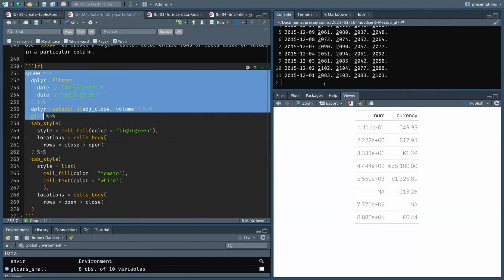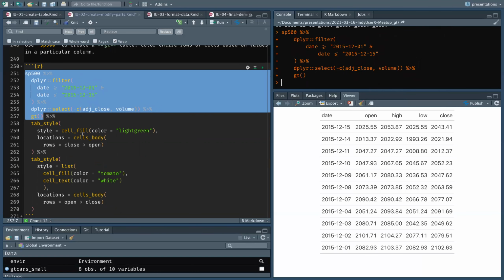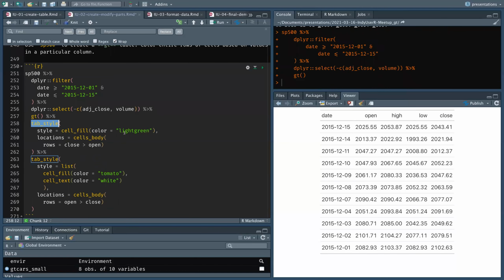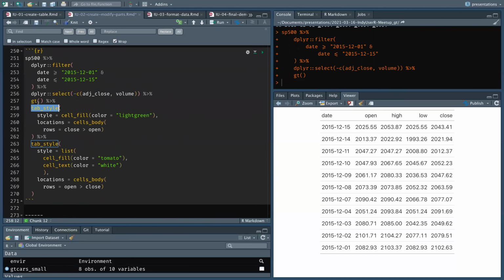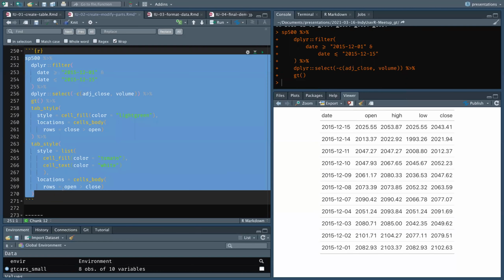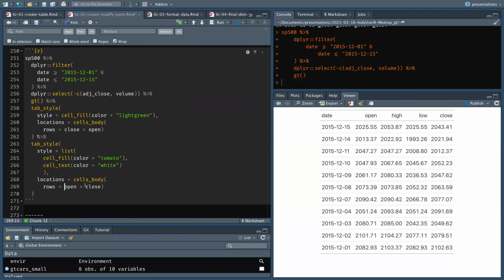I'm going to do this progressively so you can see every step here. There is in GT just by introducing it to GT. And we want to do 2 tab styles. In one case, we want to fill some cells in the body to be light green if the closing value was higher than the opening, so basically a green day, or we want it to be red if it's a red day in terms of how it performed. So let's run this whole thing. Essentially we're just using the rows argument, saying open greater than close, or close greater than open, to specify which rows.